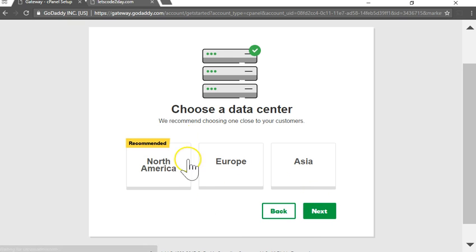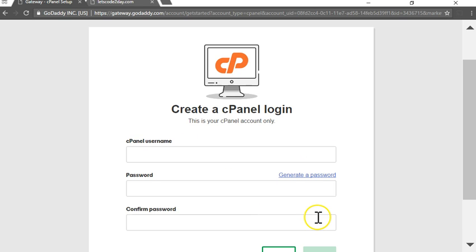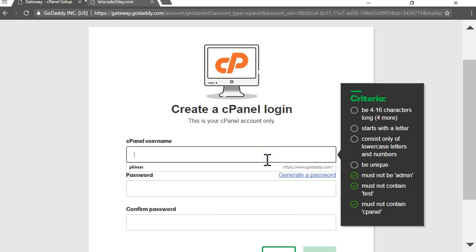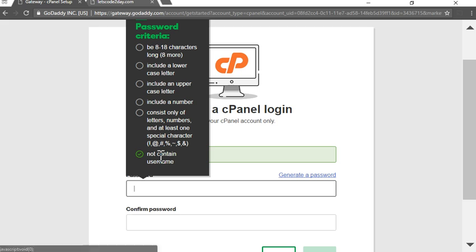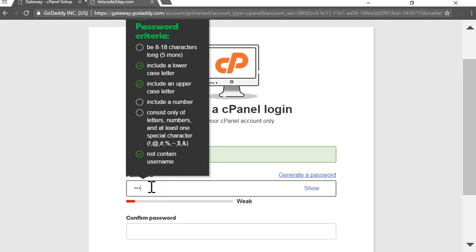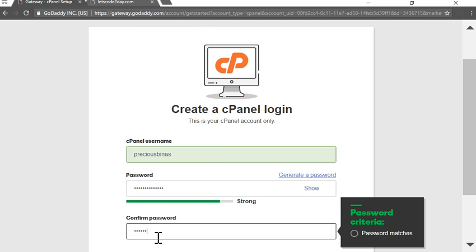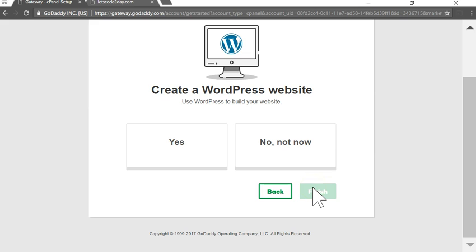Go ahead and click next, and choose the data center for your hosting, the computer that allows you to connect to your domain and show it to the internet. We're going to choose the recommendation, North America. Go ahead and create a username. Follow the rules. And let's go ahead and click next.